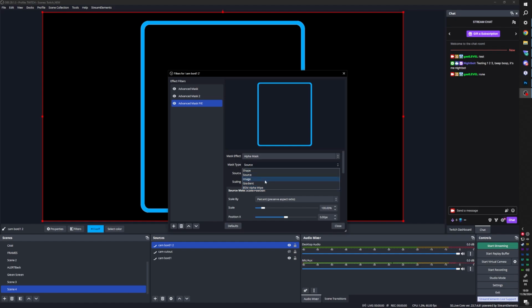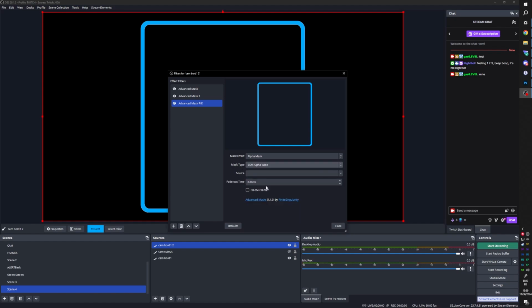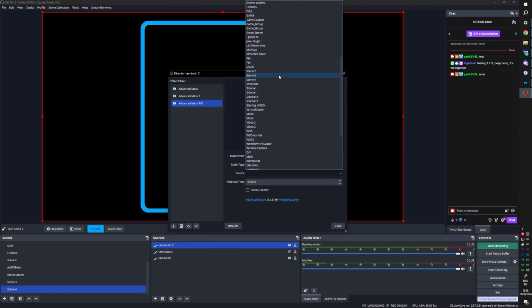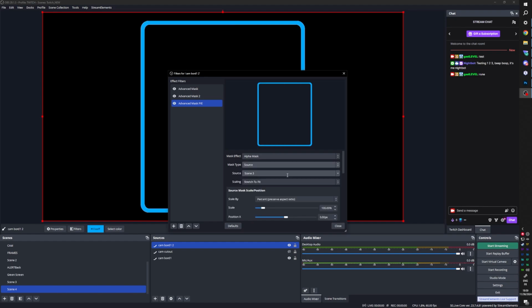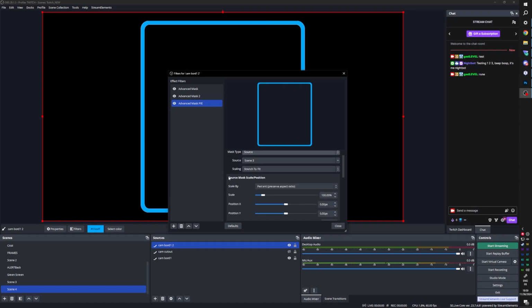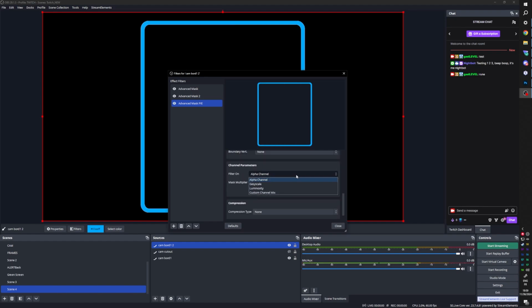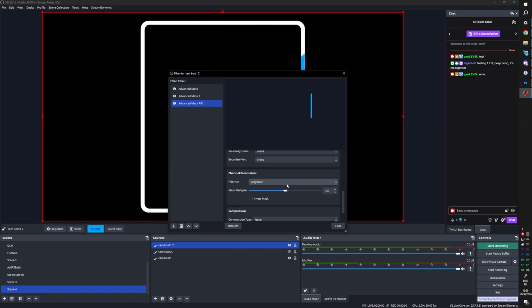So mask type, BSM alpha wipe. I don't know what that means, but it has the word alpha in it. Okay, it lets us select a source. Remember that scene 3 is our source? No? Okay. Let's go back to mask type source. I'm going to find it. Filter on alpha channel, grayscale. And just like that. So under channel parameters, you want to put filter on grayscale. That's it. That's how you do a Luma mask in OBS Studio.